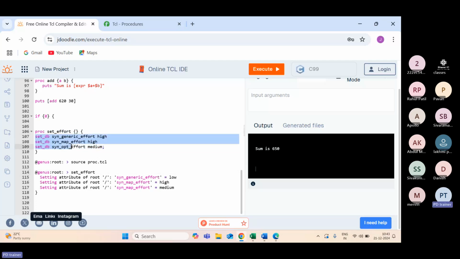So in these three lines, there are three different operations, and I'm setting the effort of these operations with different values like high, medium, low. And I'm saving it in a separate procedure called proc.tcl. Now I am executing the tool, coming inside the tool. Once you go into Genus, this is how your command prompt will be: genus root. Just like in Linux, where the directory is your command prompt, if you go to Genus or Innovus, this is how your command prompt will be.